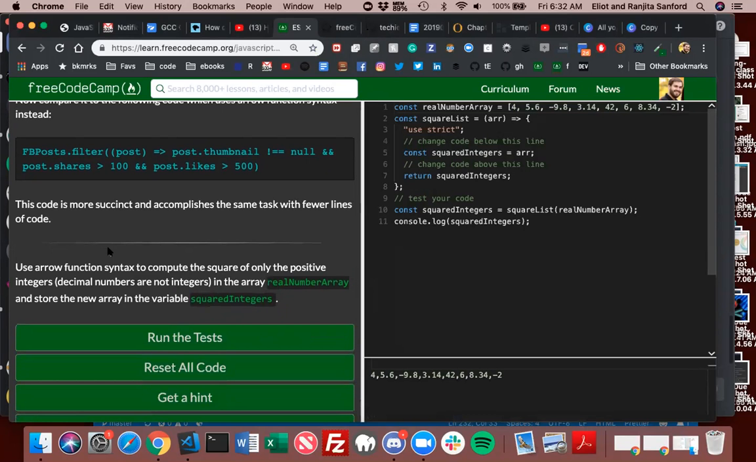Use arrow function syntax to compute the square of only the positive integers. Decimal numbers are not integers in the real number array, and store the new array in the variable squaredIntegers. Okay, so we've got the real number array. So we want only the positive integers. And so that's gonna be 4, 42, 6, and that's it. And store the new array in the variable squaredIntegers. All right, so, yeah, we're going to want to store it in squaredIntegers.